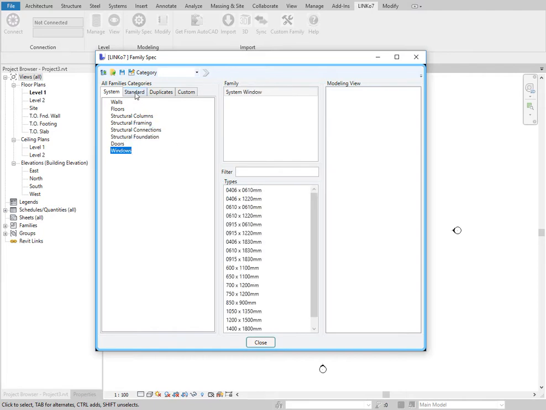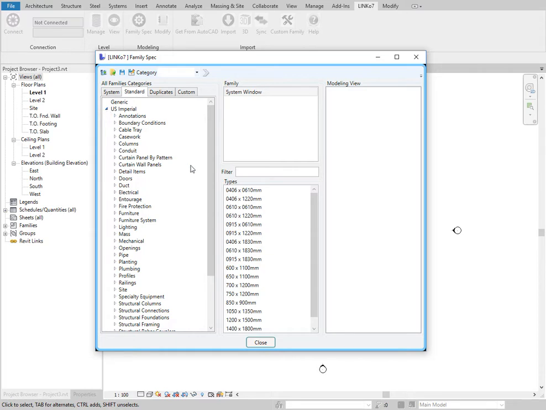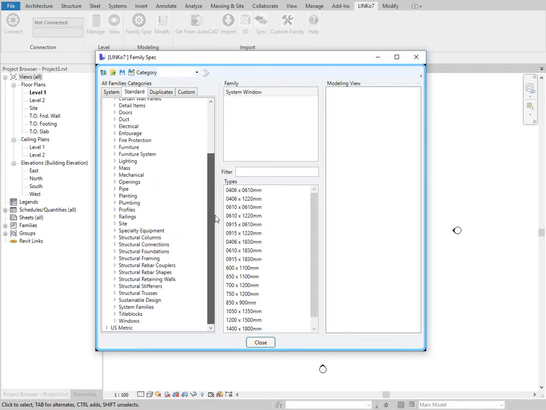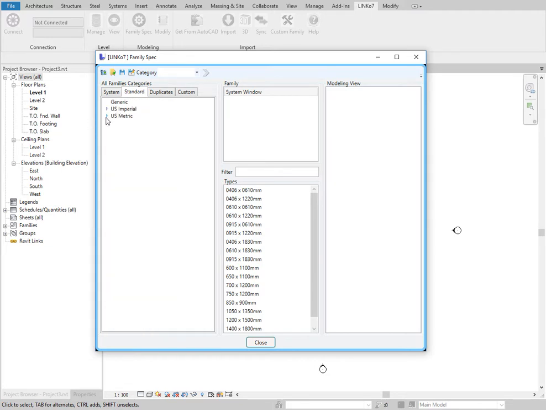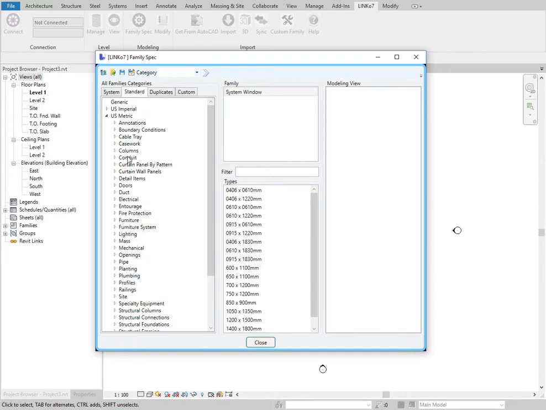The second tab is the standard libraries. These are files on your hard drive, which also come with REVIT when you install REVIT. So this is the exact folder structure you will find in the library folder, where you can load extra elements, and you can see here imperial and metric. This mimics the exact folder structure on your hard drive.